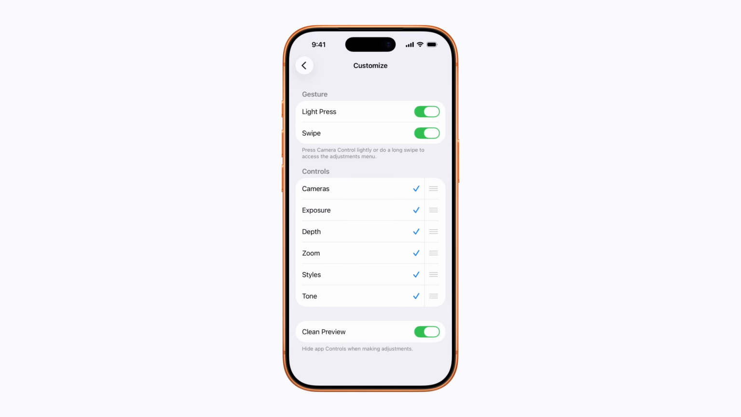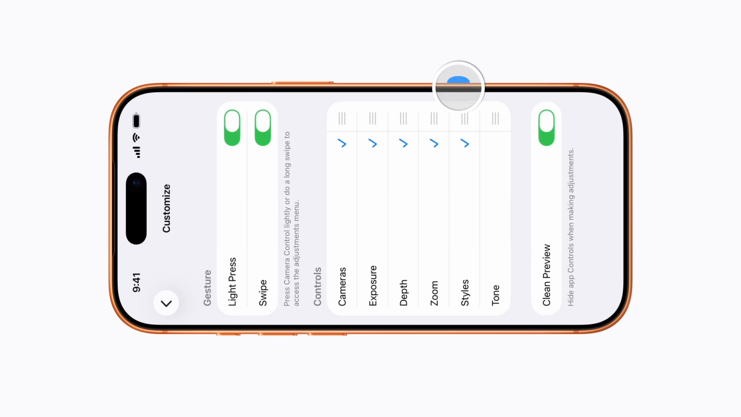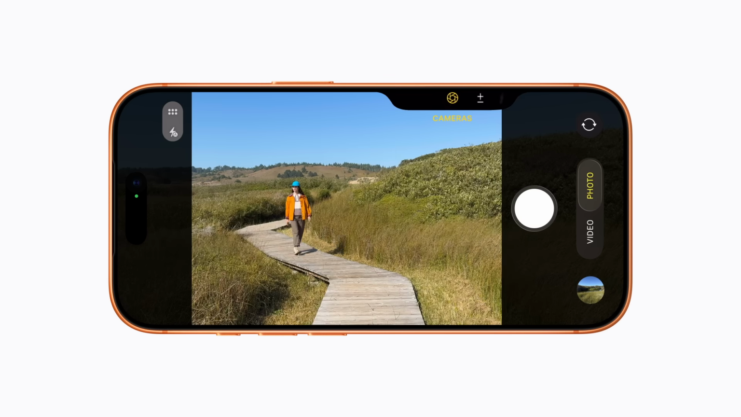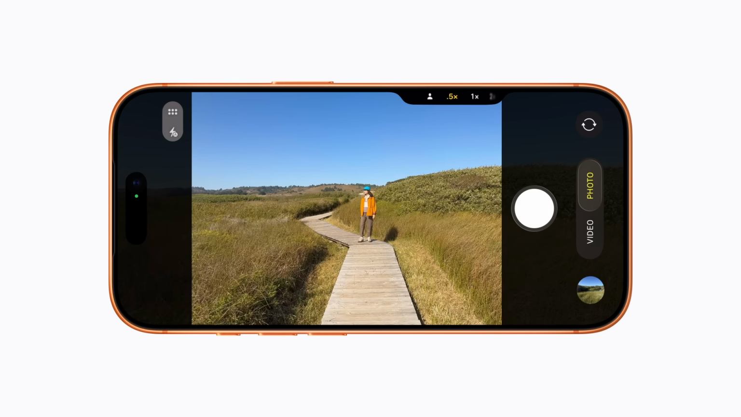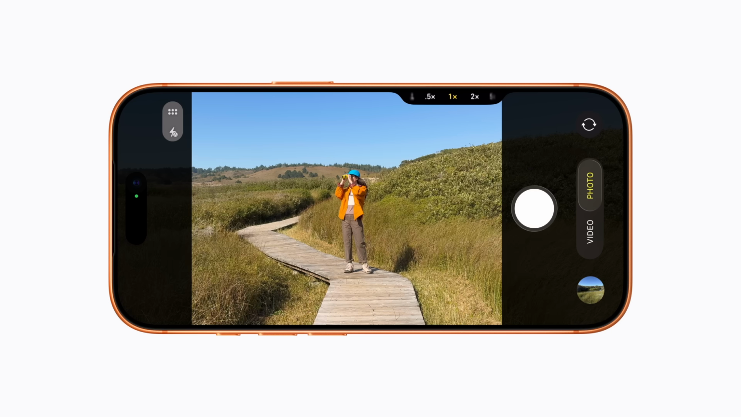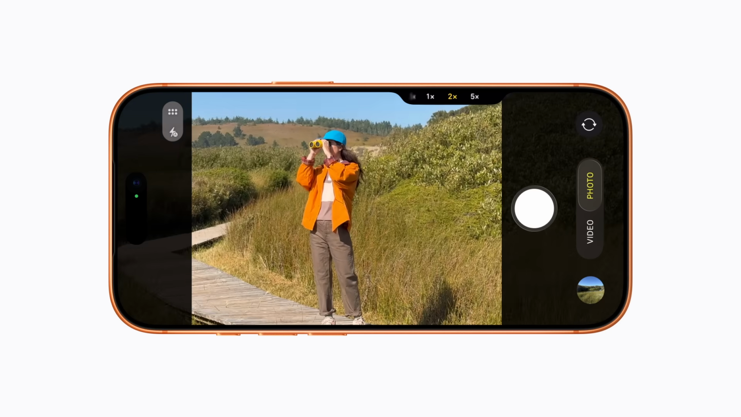To hide one of the camera control settings in the overlay, just tap the check mark next to the menu item. Now, click the camera control on the side of your iPhone to open the camera app and check out our settings in action. Time to take some photos. And that's how to customize camera control for a camera experience that's uniquely yours.